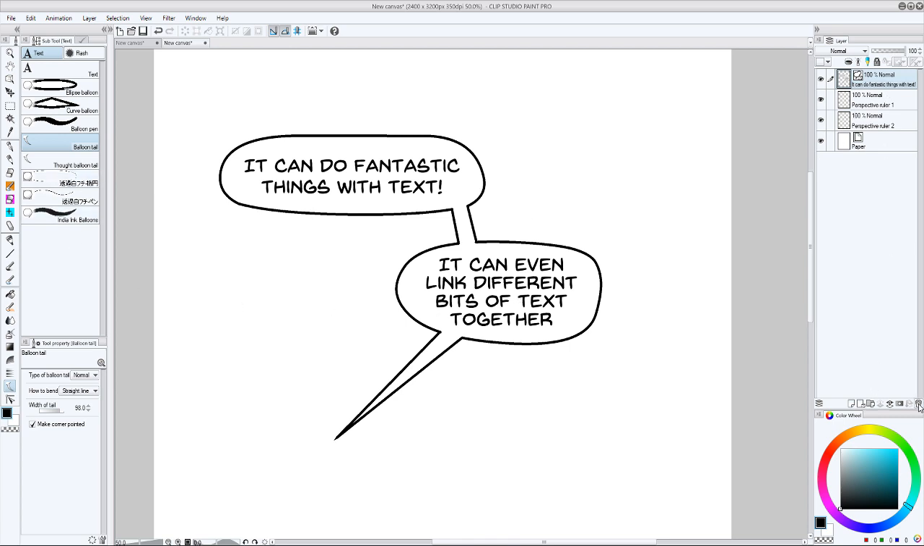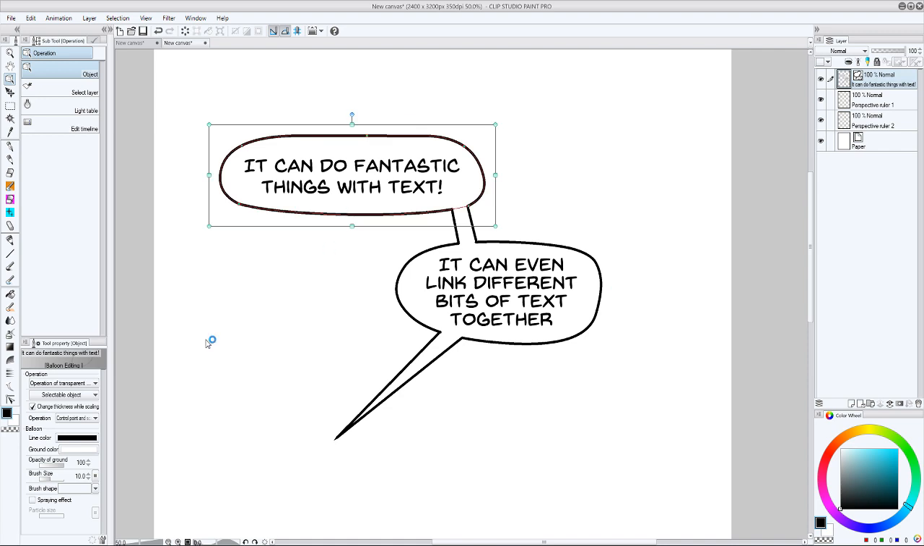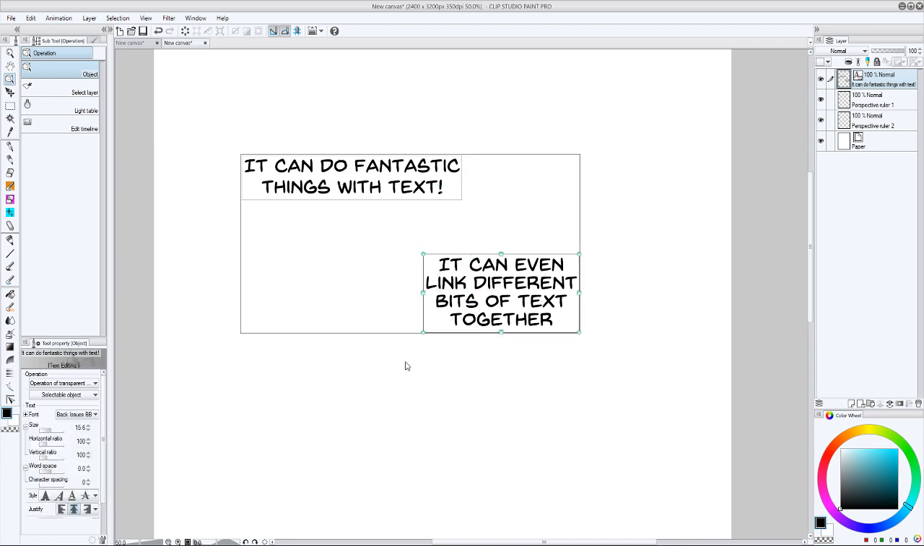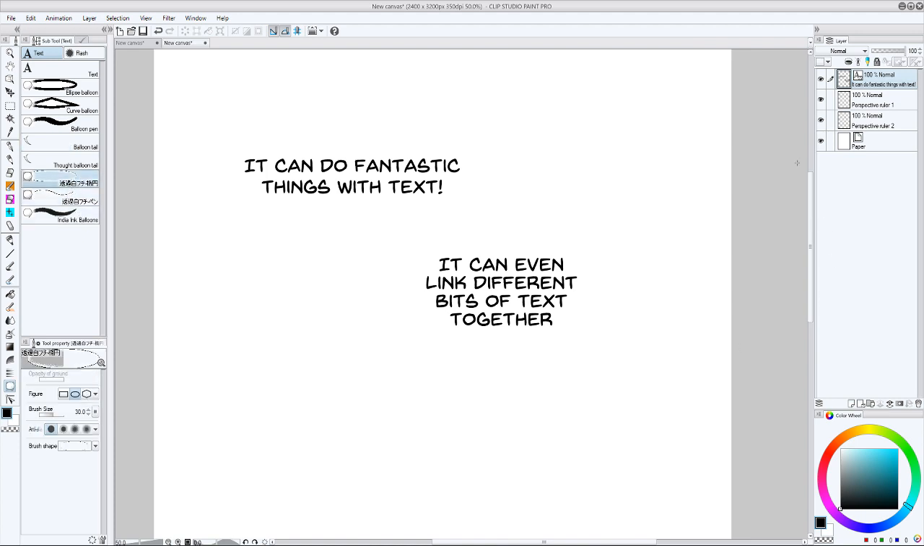And you can also do different kinds of speech bubbles. For example, let's see. I can tell it to give a spraying effect to the outline, which will give me this kind of rough speech bubble thing going on, or I can use a different tool entirely to create speech bubbles.